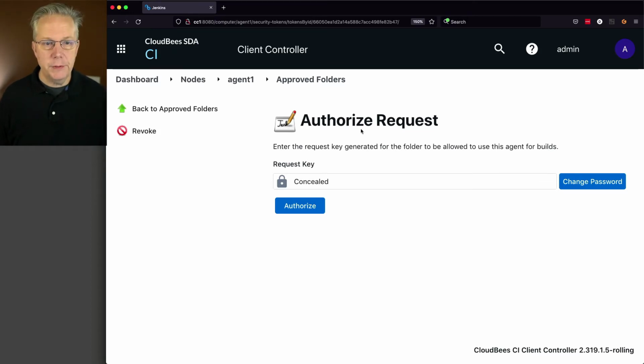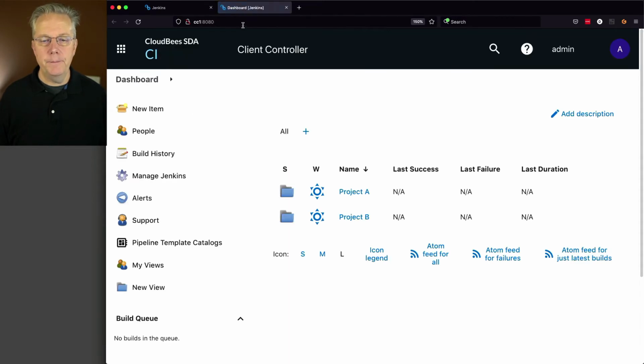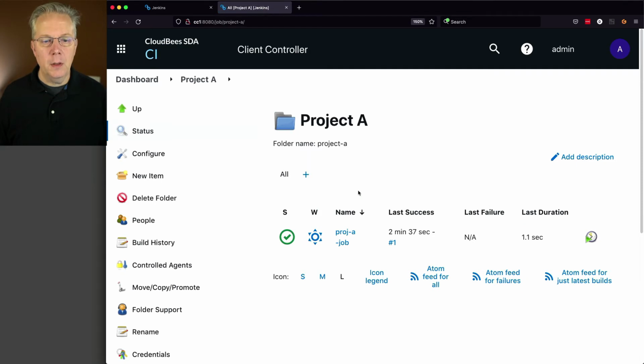Well, what we want to do is right-click on Dashboard. We're going to open up in a new tab. Let's go to Folder Project A. And on the left nav, what you're going to notice now is a Controlled Agents option.